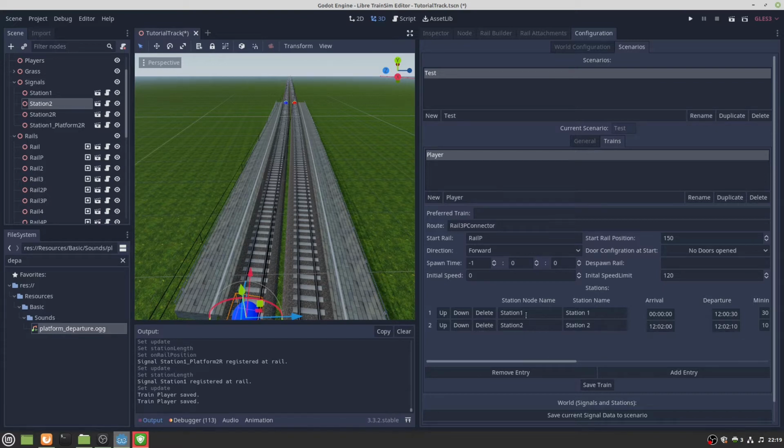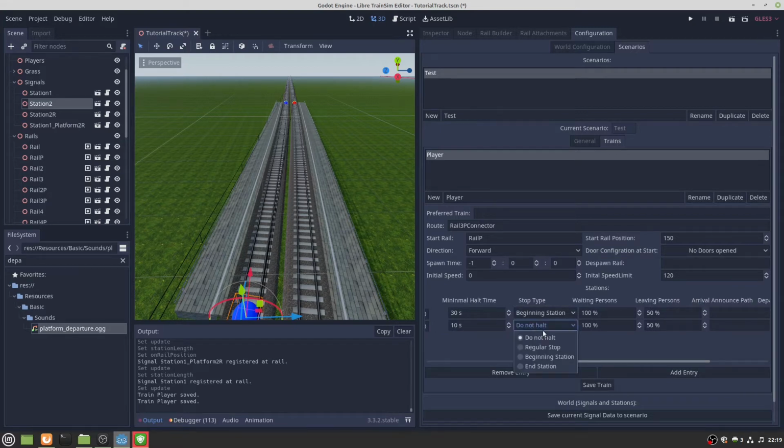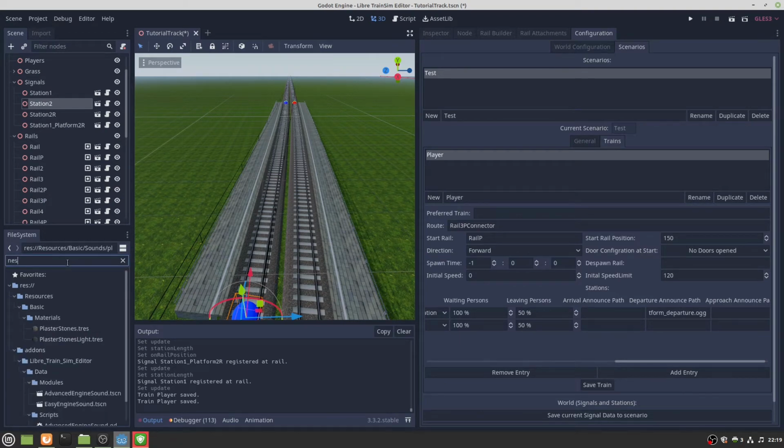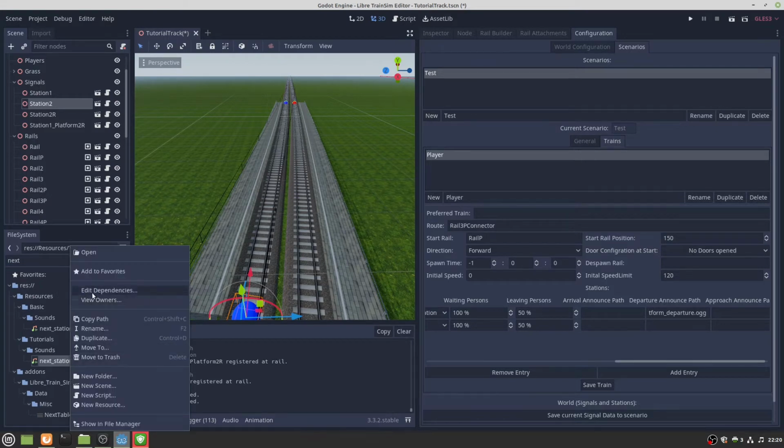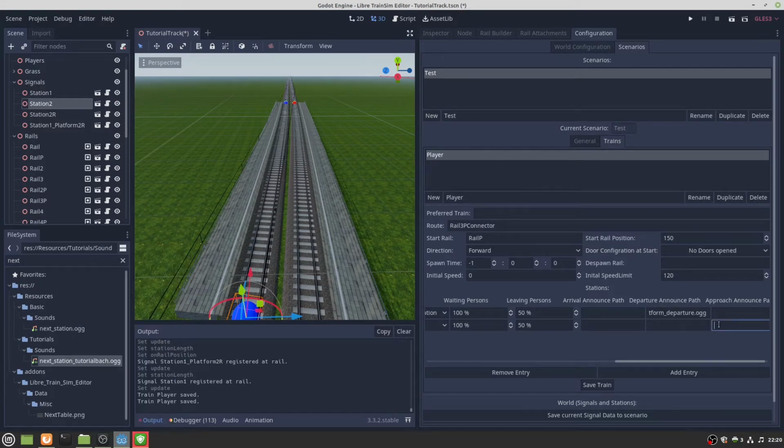And now we have here station 1, station 2, 10 seconds, stop type, end station here. Approach path, just say this station is called next station to Torlbach is fine for showing this. If you want sounds for that, just ask me. I'm speaking them in. Just write a comment or write me on Discord. I'm doing this one for you.